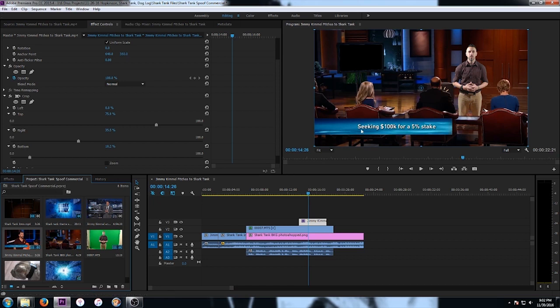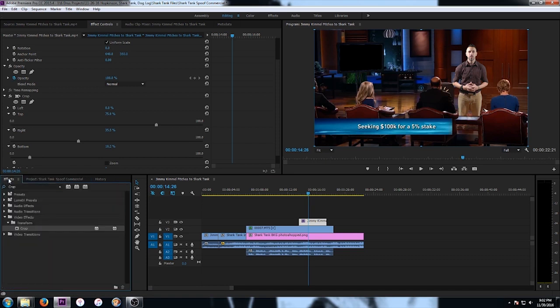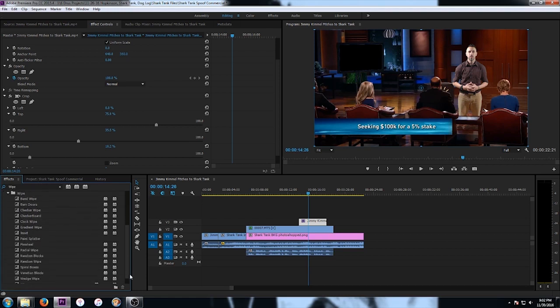Now what you want to do is add an effect. So what you want to do is add a wipe. If you type in wipe, W-I-P-E, and scroll down where it says video transitions, I like the gradient wipe. I think it's really cool. It almost looks similar to the Shark Tank one.